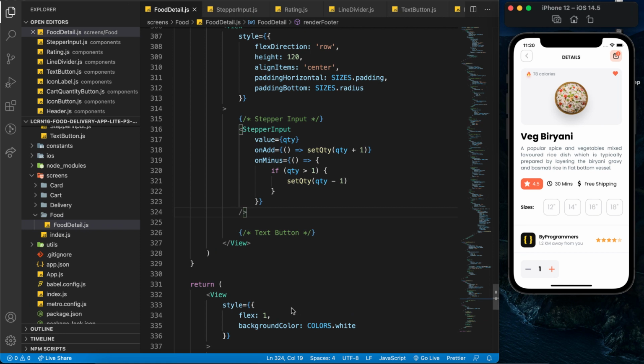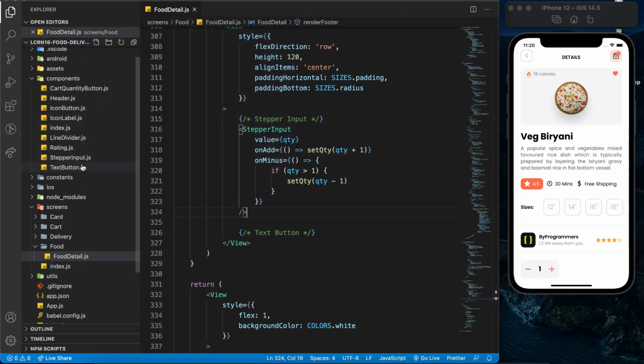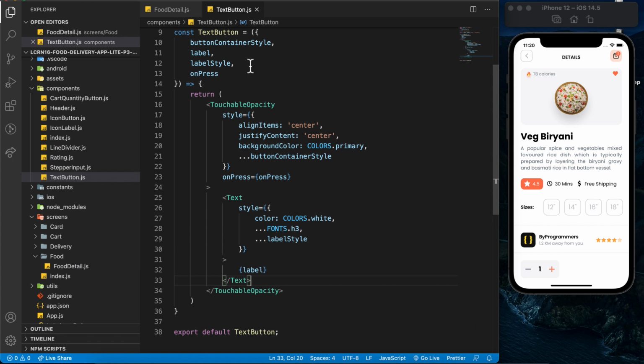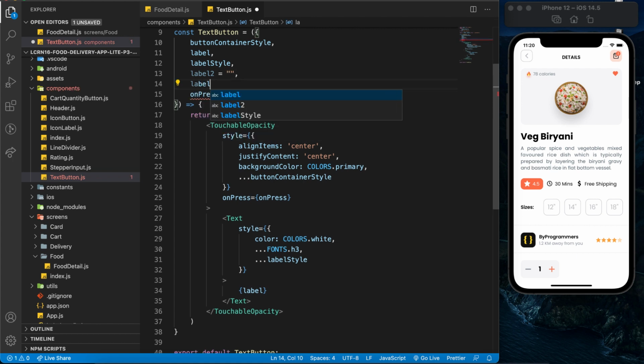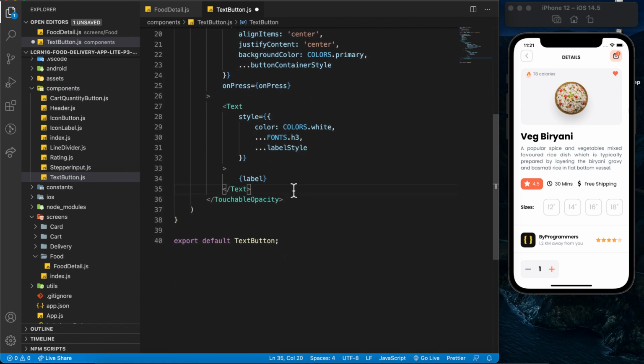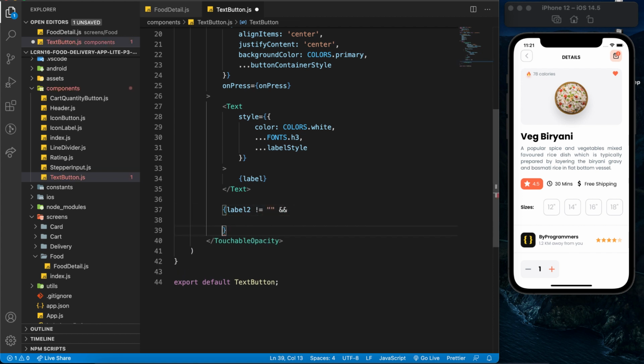So go back to your source code. Let me close all the other files first, like this. Close to the right. Now open up the text button component over here. Next, we need to add 2 more props, which are the label2, and the default value is going to be an empty string, and followed by label2Style, like that. Now after the text component over here, if the label2 is not equals to an empty string, then we are going to render another text component like this.